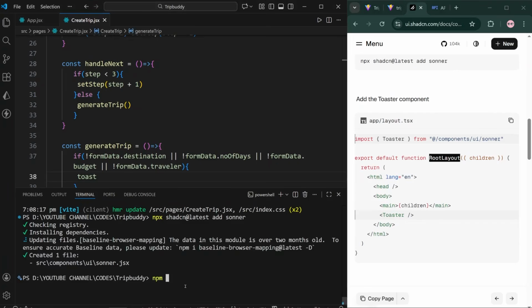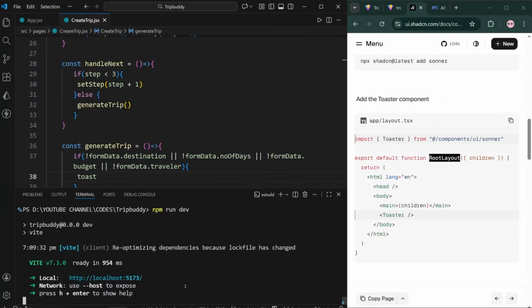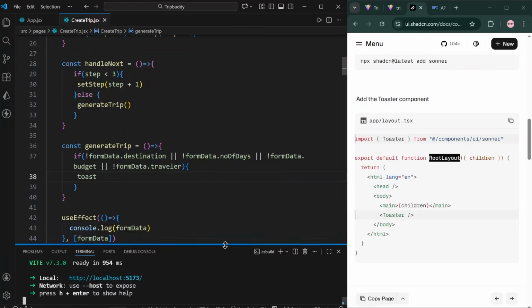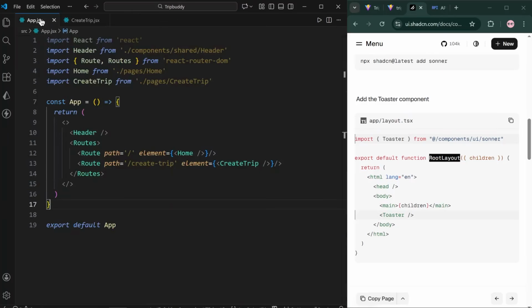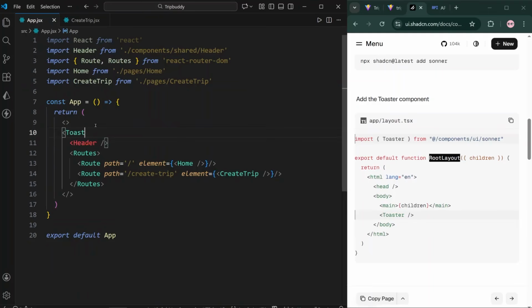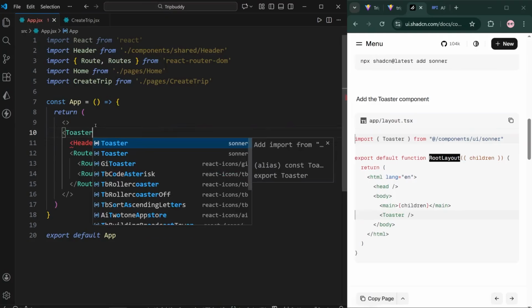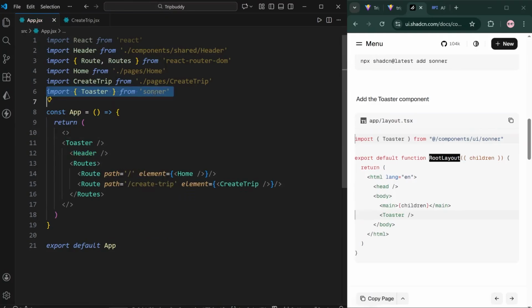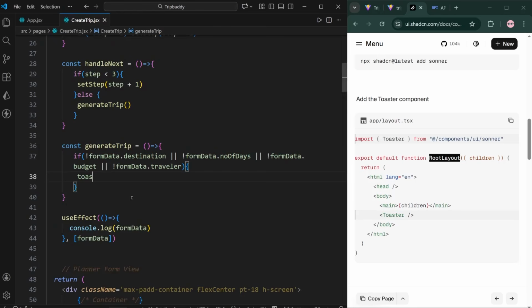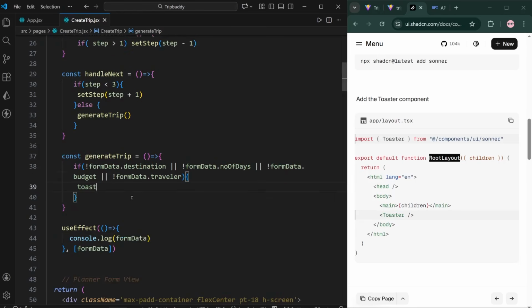So here we will run our npm run dev. We will run our project, hide the terminal. Inside the app, we will import the Toaster from Sonner. Right. We will save it, and here we will import the toast from Sonner. Toast.error, and the error message we will write here: please fill all details. We will save it.